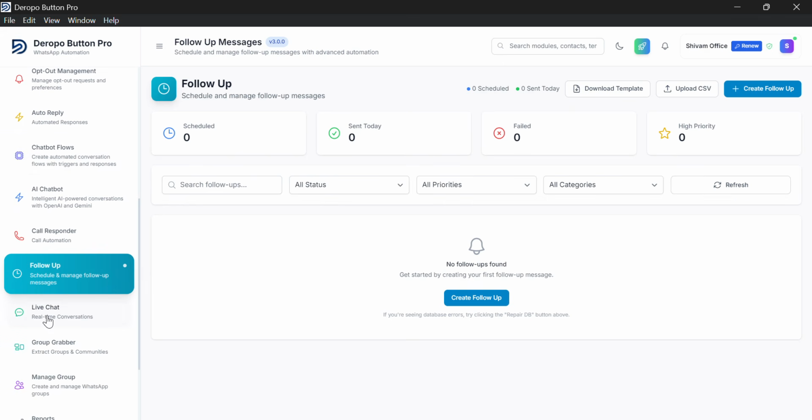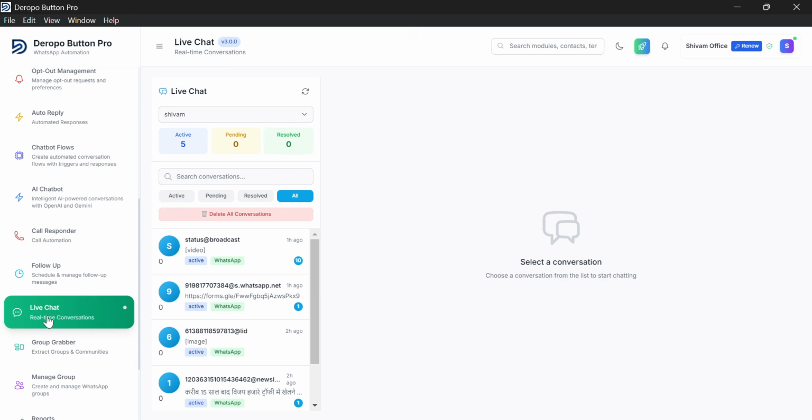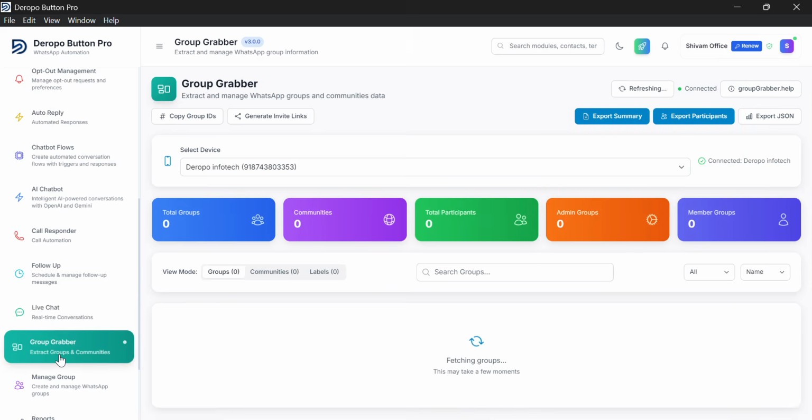After this, we have to go to the live chat. Now here you can log in your number, and you can do a live chat from here only. You don't have to visit your WhatsApp, so you can do your live chat over here only. This is a group grabber. Group grabber is like your contact must be in plenty of groups, so you can simply grab data, or you can fetch data from there, and you can send messages to them directly.